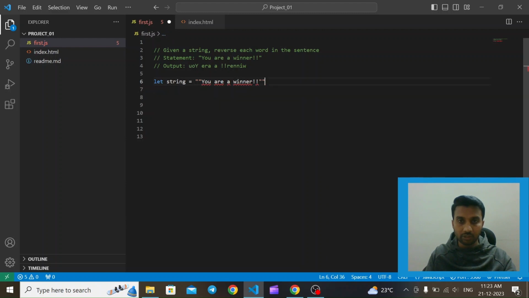I have kept it inside one variable now. So I will try to convert this into an array first. Then it will be easy for us to reverse the strings or words, whatever we want. See how we can do that. I will show you here.